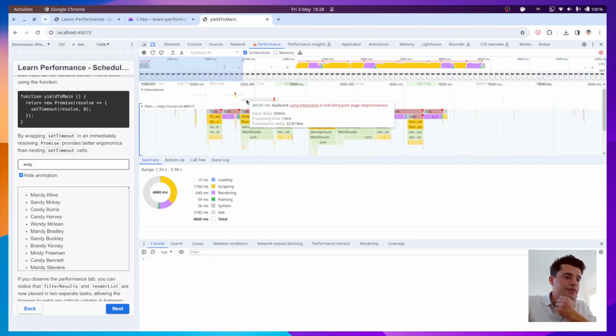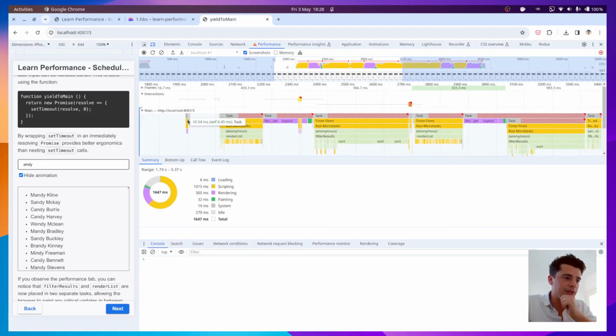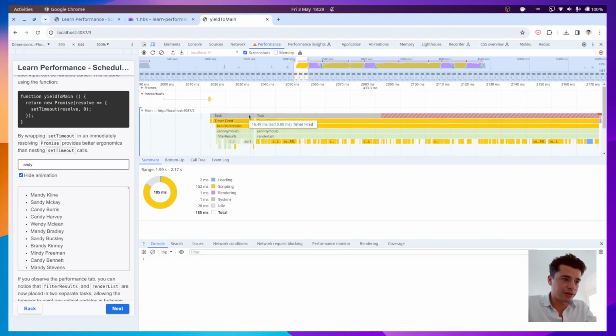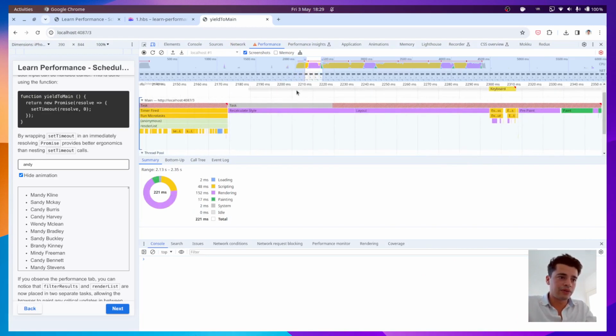So we still have some long interactions over here. This is our first input, paints immediately, similar to before, fires the render list. So here probably got the filter. So we've got the filter results in one task, the render list in a separate task. Then it updates the UI. Over here we've got the input delay, similar to before, because it is processing quite a long recalculate style and layout.